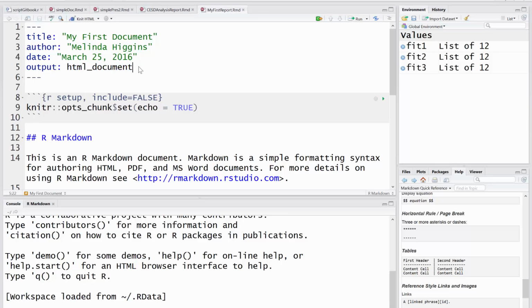If, instead of clicking knit HTML, I click the little down arrow and choose knit to Word, it's going to change that output to a Word document, which is kind of handy. But this piece at the beginning is something called YAML, which stands for yet another Markdown language. And there are some really neat things you can do with YAML to set up your document.